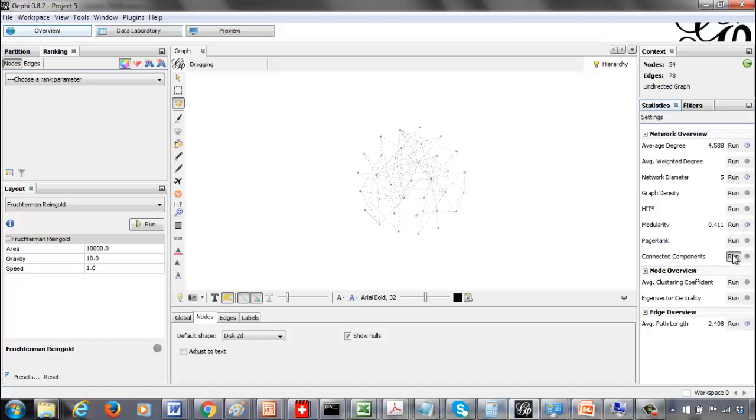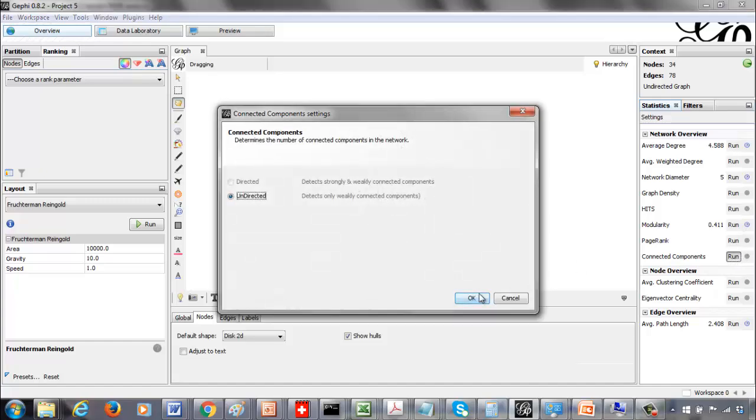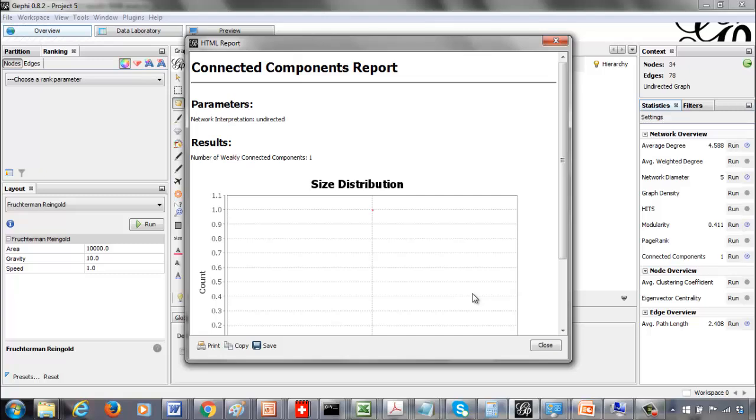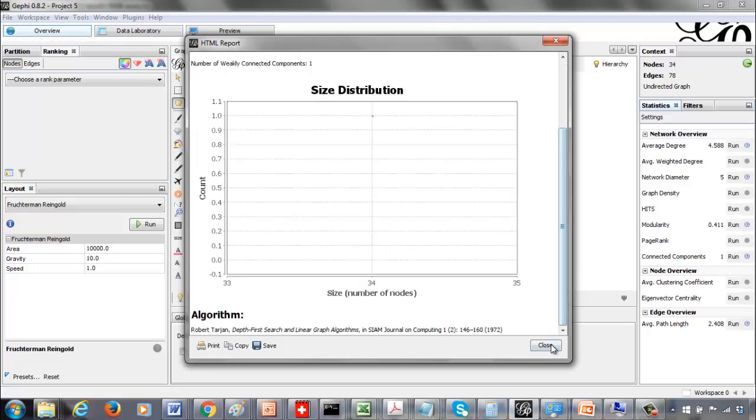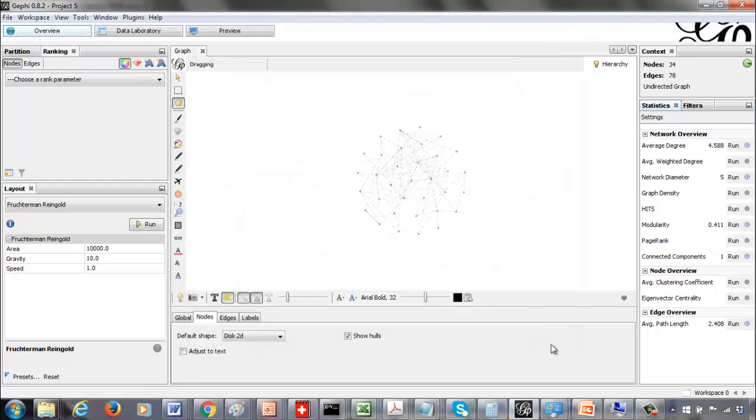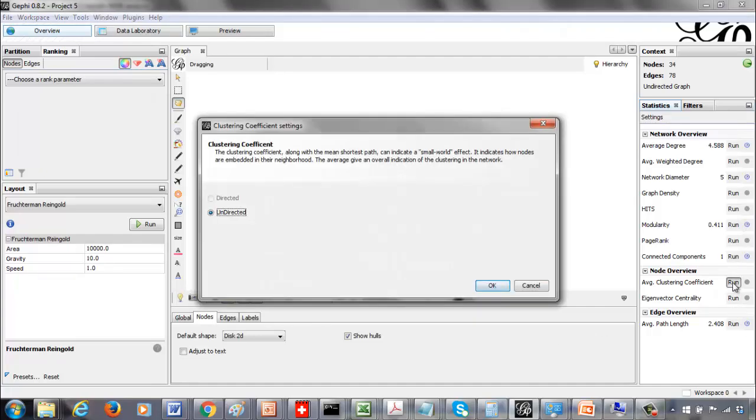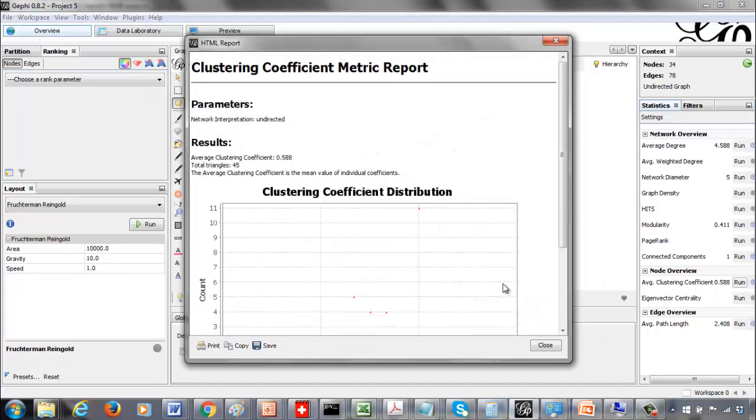Now clicking on connected components gives you the number of components in the network. It says the number of weakly connected components is 1. This is an undirected graph, and if the number of components is 1, it means all nodes are in one single component, reachable from each other. And click on average clustering coefficient. That's going to get you the local clustering coefficient of all the nodes in the network.